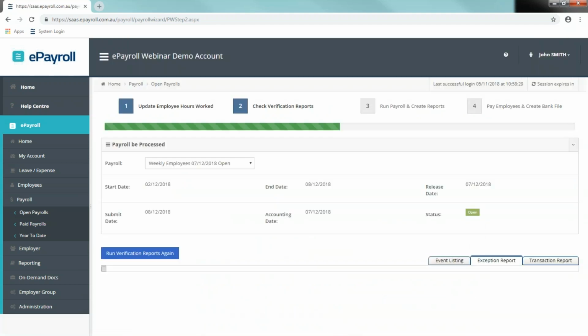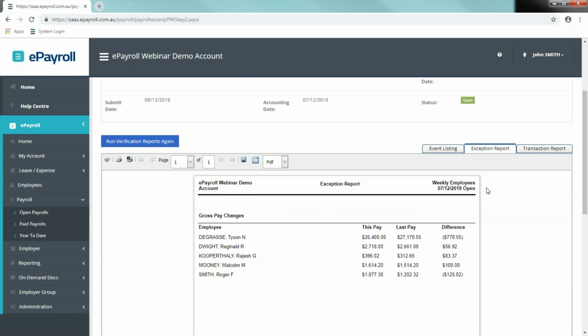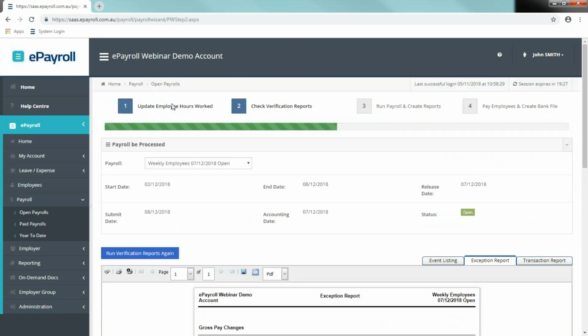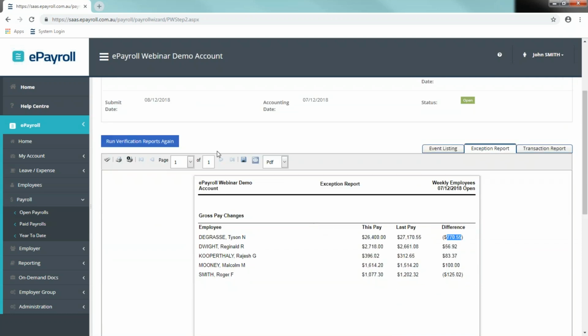Next, we've got the exception report. So the exception report will show you any changes between the last payroll you run and the payroll that you are running today. So this will show any changes in cost center details, in bank account details. As you can see here, it's showing differences in gross pay. So for example, last pay the employee was paid this much, and this pay they're getting a little bit less. So it will show you the difference. So if you know they're meant to be getting the exact same payment as last week, but it's showing a difference here, you know that you can go back to step 1 and make those changes as necessary. So that's a really handy report to make sure to check at this step.